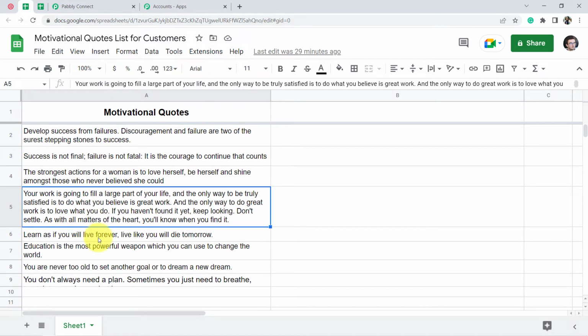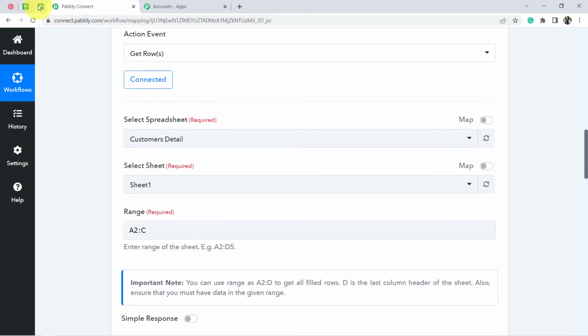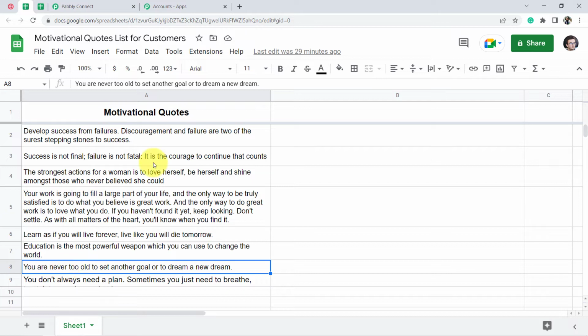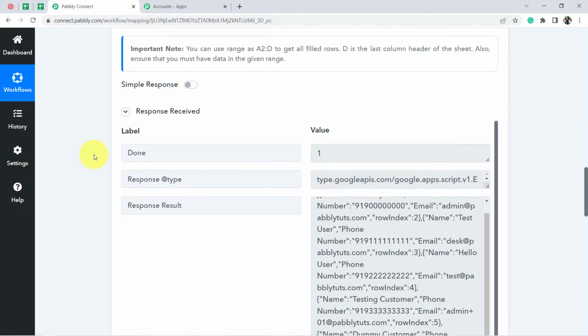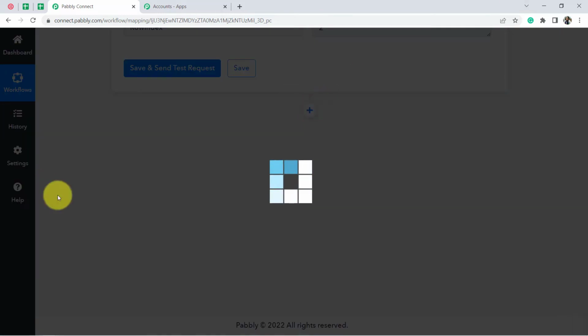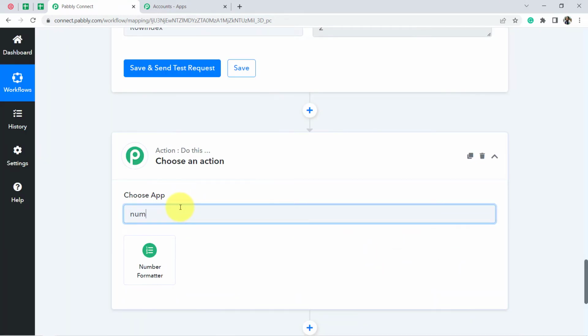But here my automation is all about sending the quotes randomly. So I want to pick these quotes randomly. The first time, maybe this particular value should be picked up, and the second time this particular value should be picked up, and this is how I want to pick the values randomly. So that is why I'm not going to connect Google Sheets directly this time. Before I select this Google Sheet, I'm going to choose Number Formatter here.